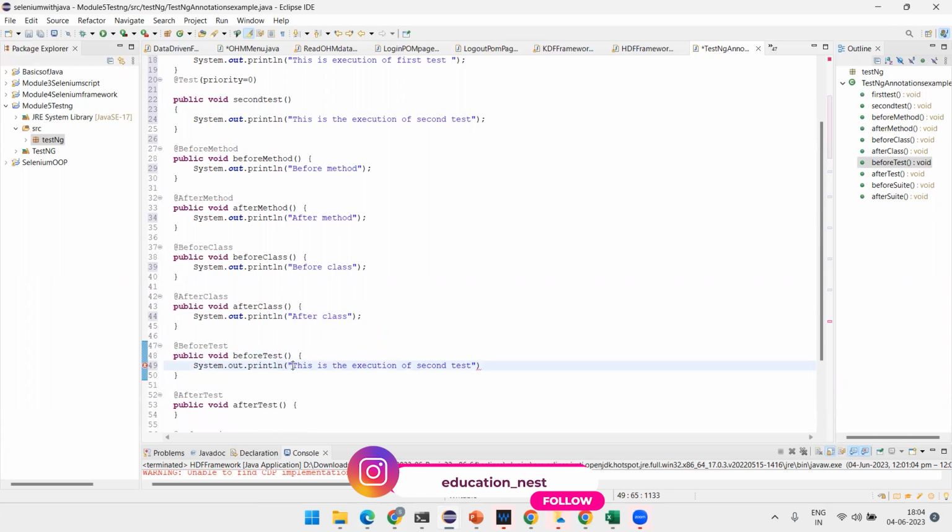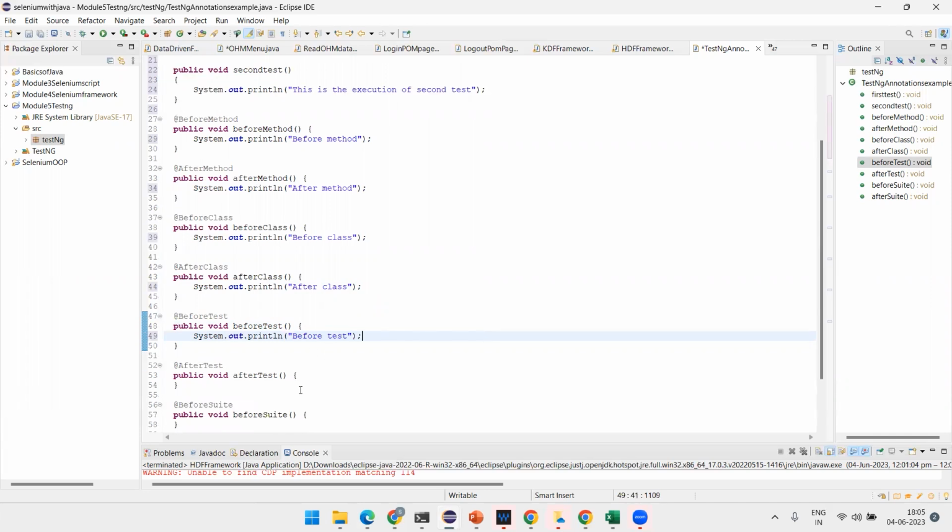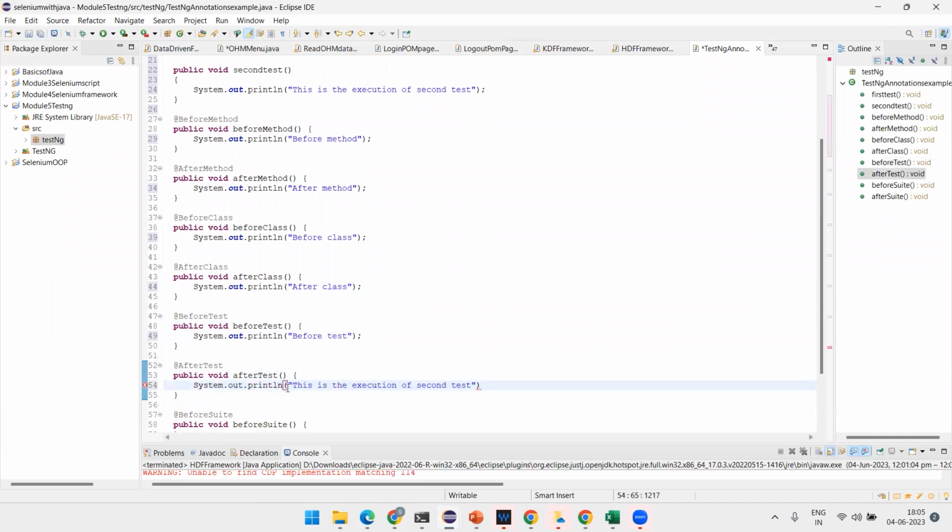Before test. You can type anything to see on the console, but I'm just typing the name of the annotation only. Just want to show how to run these annotations. Here I'm mentioning after test.